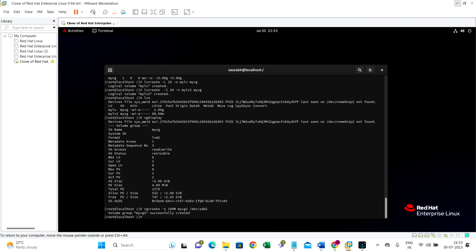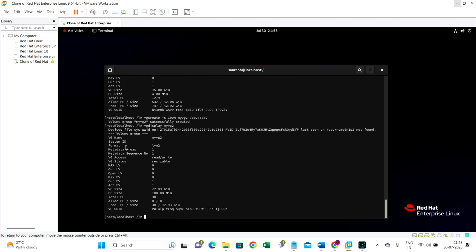Now it's created a VG. Let's use vgdisplay and myVG2. So it's displaying. This is my physical extent, and now my physical extent size is 100 MB. When I have to create a 1 GB logical volume, what can I do right now? I have two options. Either I can directly specify the 1 GB size. I will show both options.